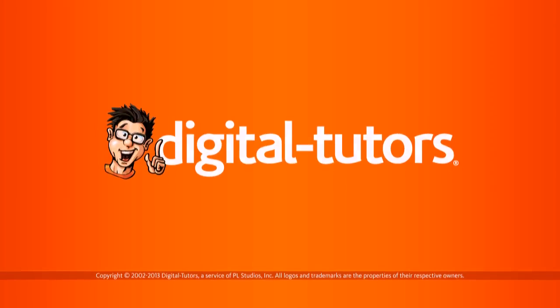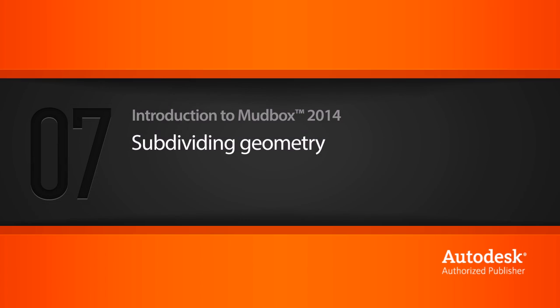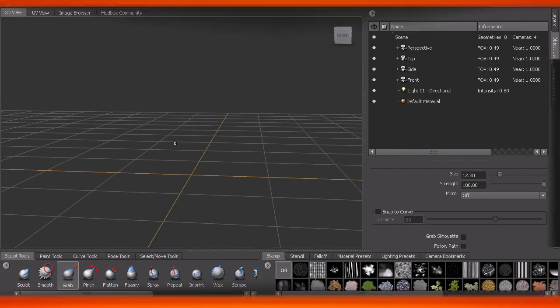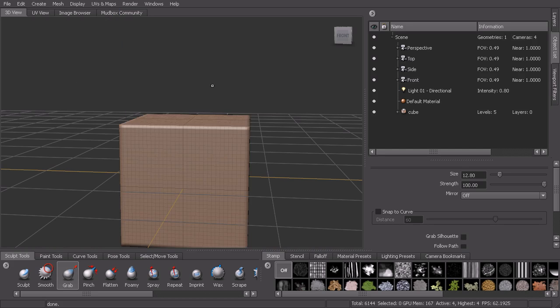In this lesson, we'll talk about subdividing our geometry. So the key for our work in Mudbox here is going to be subdividing our geometry to a high enough resolution where we can sculpt all that high-res detail that we want to create. To visualize this, let's go ahead and create a mesh, and let's just create a cube.